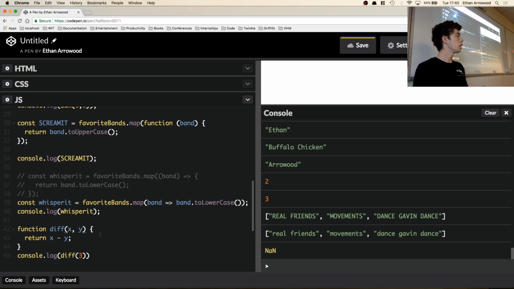So what we can do is go inside our function declaration and, next to the parameter, put an equal sign and then whatever the default value is. I'm going to say the default value is 0. And now if you notice on the right, the NaN was changed to 3 because 3 minus 0 is 3. And then let's see what happens if we pass no arguments to the diff function. It goes back to returning not a number.